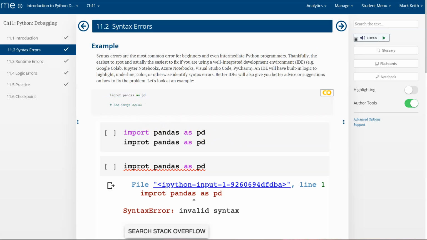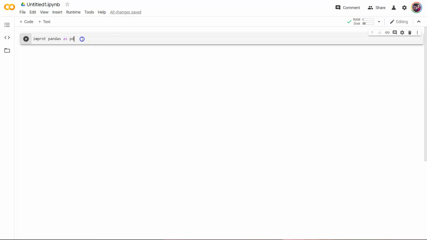Let's copy this, or we can just type it in. I've got it back over here in a Google Colab file. Notice as you first type it, improt pandas as PD. Do you get any indication that you've made a mistake? Now, a syntax error is an improper spelling or some sort of syntax that's missing, like a colon or a tab problem or other things like that within Python.